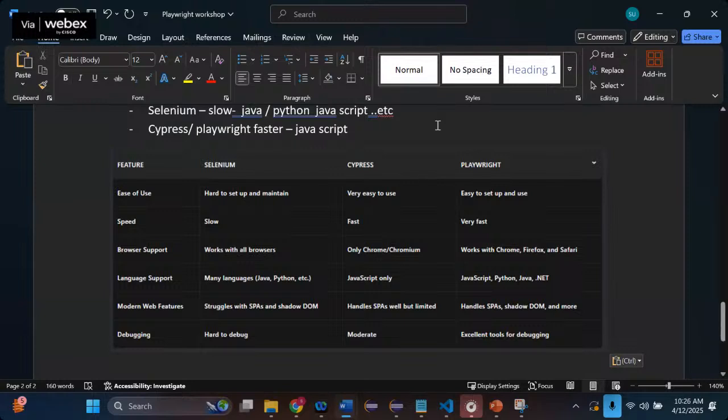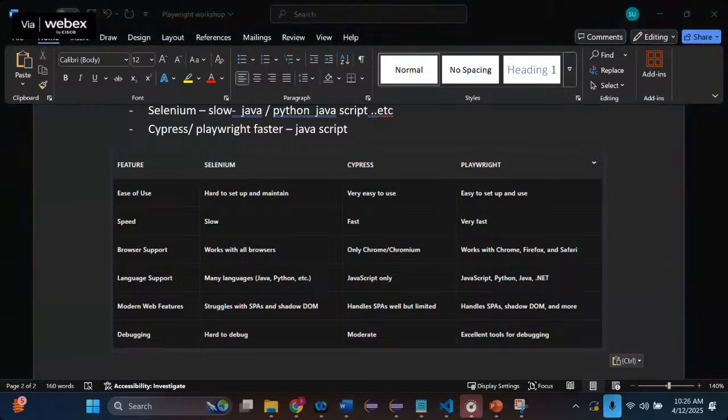I'll tell you what exactly the difference is. And if you see debugging, it is very hard to debug in Selenium, and it is moderate in Cypress, and in Playwright, it has excellent tools for debugging.